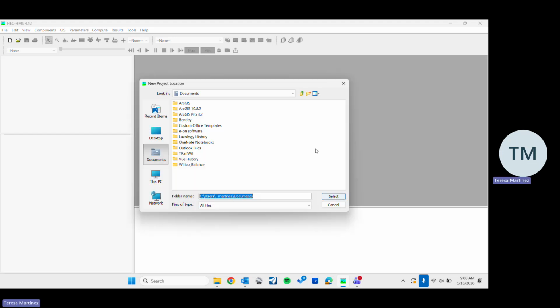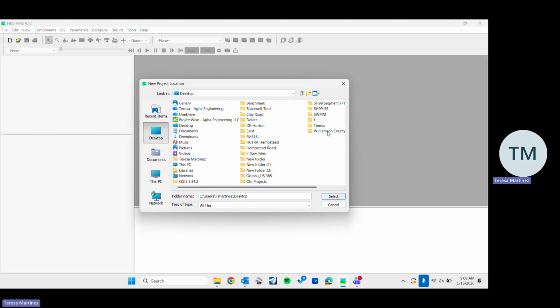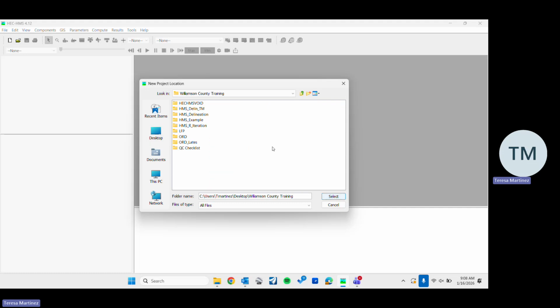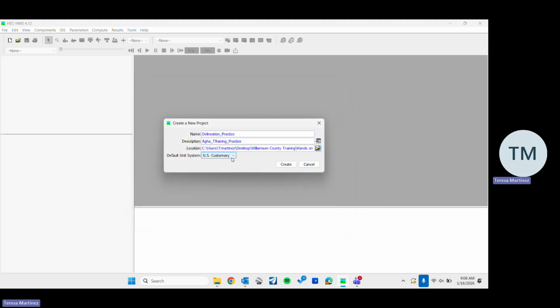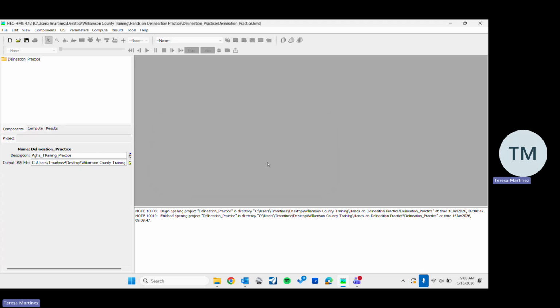And then browse to a folder. If you already, I need to make one. So new folder, I'll name it hands-on delineation practice. And then I'll select it and I'll set my units to US customary and then I'll press create.